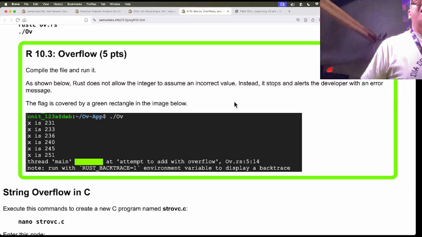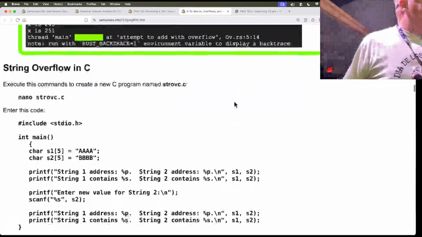It tells you you made a mistake. It doesn't just get the wrong answer and ship to production and create a disaster that you have to patch later, which is what C does. And it's always like this. Then you got the famous buffer overflow, right?